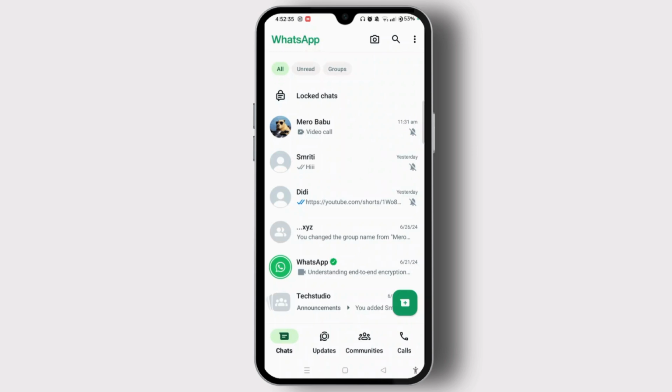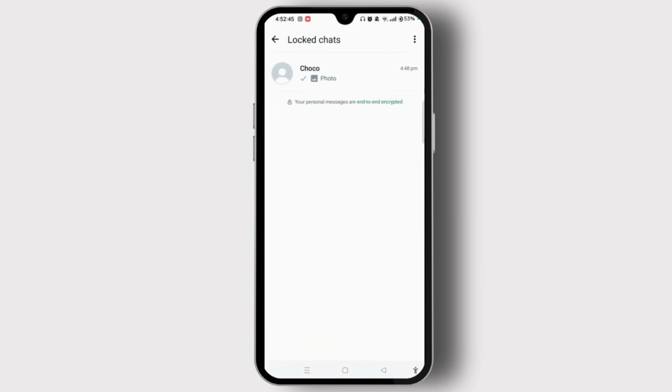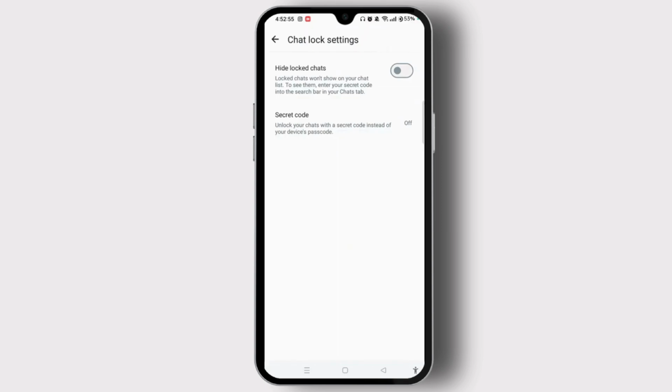Access your locked chats section by tapping on locked chats at the top of the screen. Scan your fingerprint to continue or enter the password. On this section, select the three dots at top right corner of the screen. Tap on Chat Lock Settings and toggle on the button for Hide Locked Chats.